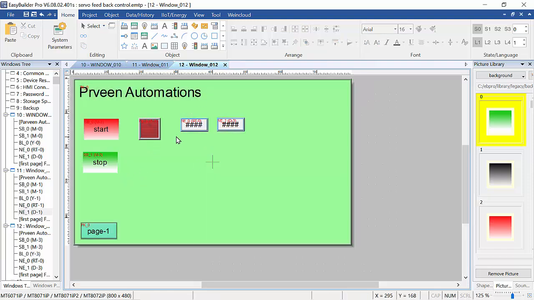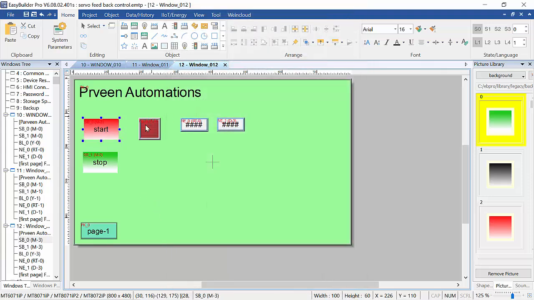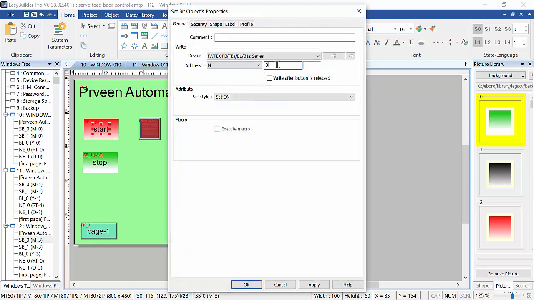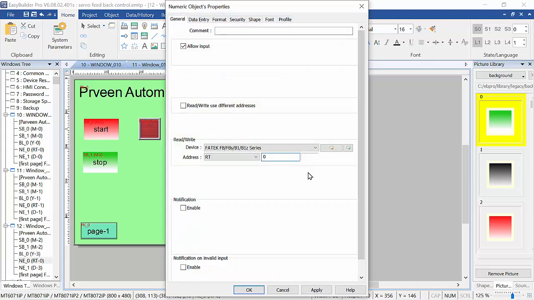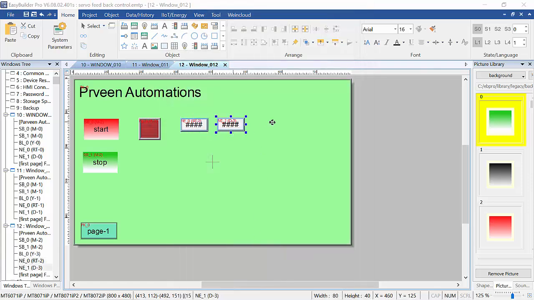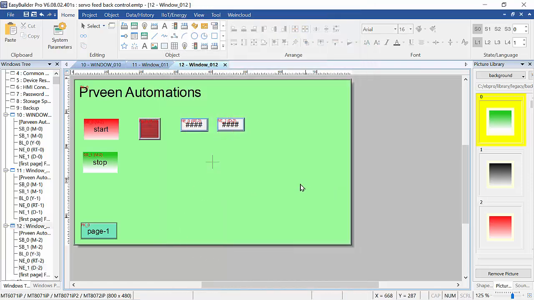Now go to window 12. This is also M how much? 3. It's okay. No, sorry, M2 we have to use. M2. And this is also M2, but only change here, set off. This is R2, I think so. R0, R1, R2 we use. And this we also choose D2. Click OK. Now almost all our programs and pages are completed.